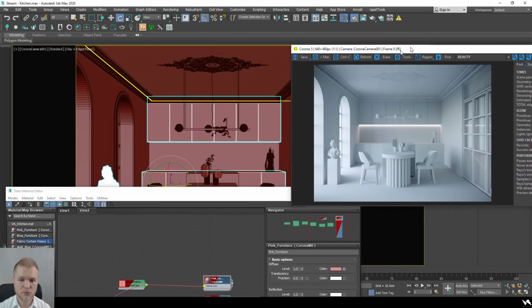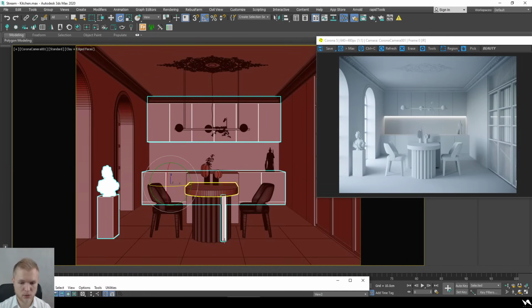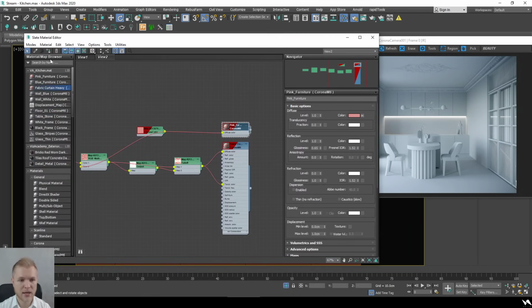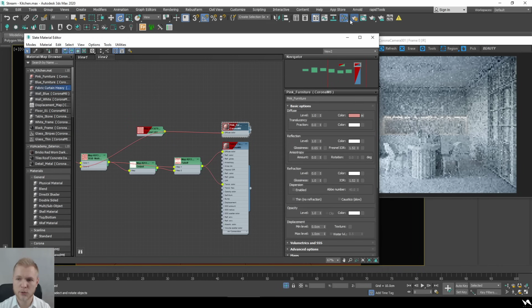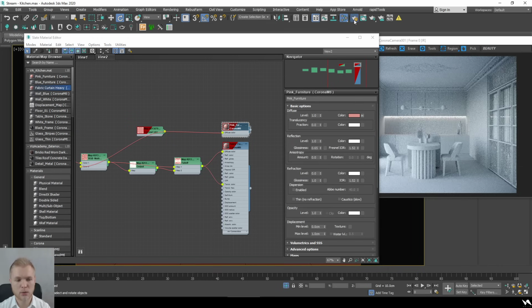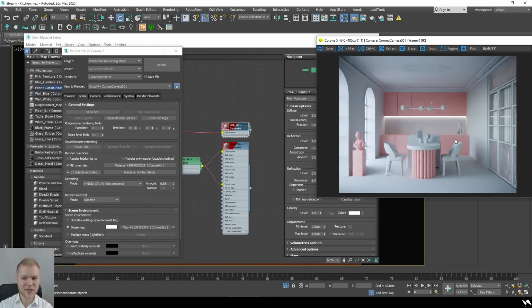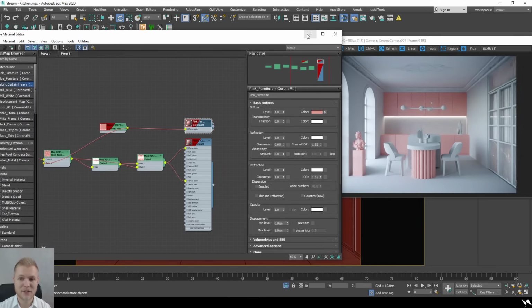Now, I've got these 3 objects selected, and I'm going to select a little bit more of them. Control Shift A to select similar. I'm going to add the pink furniture material to it. And now we're going to make sure that those objects are actually excluded from our list. So let's just add it in. Excluded, and we have this beautiful pinkish color. And now let's add a little bit more.